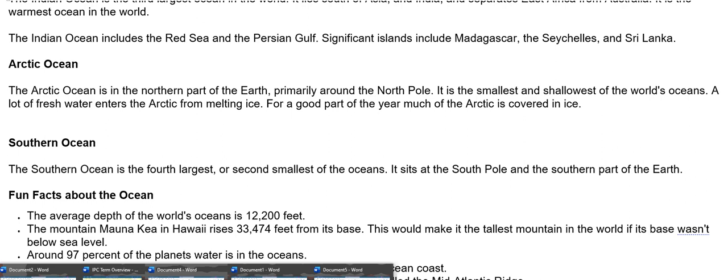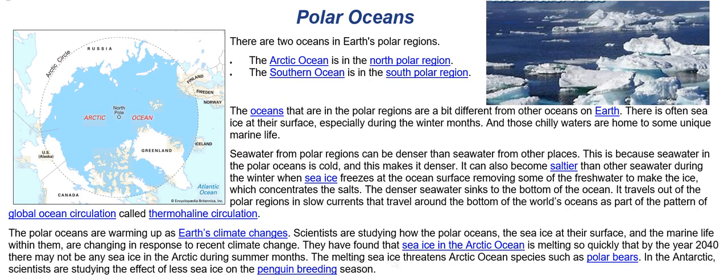Next, we are going to be learning about another type of ocean, that is the polar ocean. Now, there are two oceans in the Earth's polar region. The Arctic Ocean is in the North Polar region and the Southern Ocean is in the South Polar region. The oceans that are in the polar regions are a bit different from other oceans on the Earth.